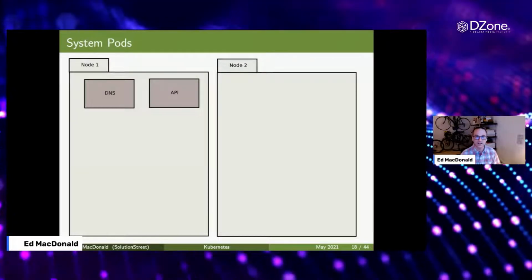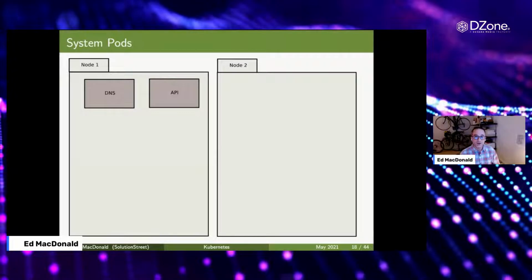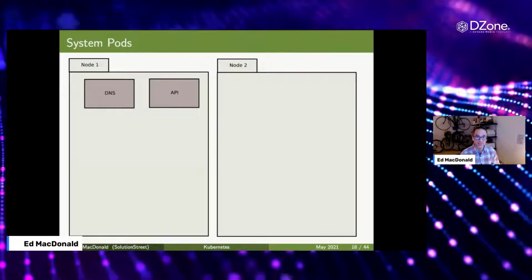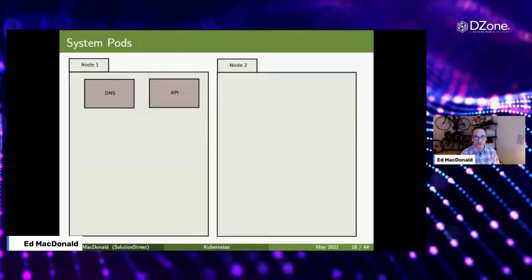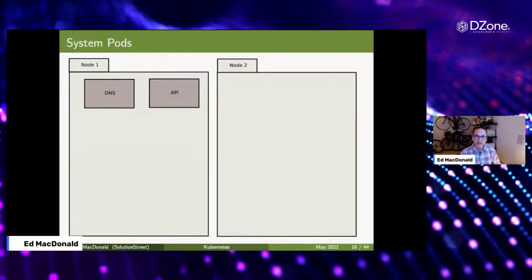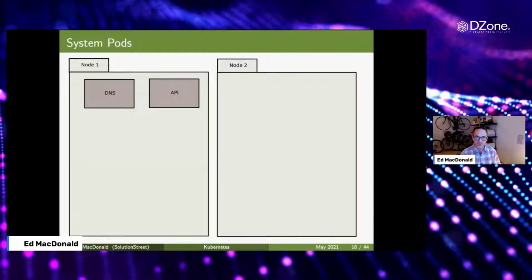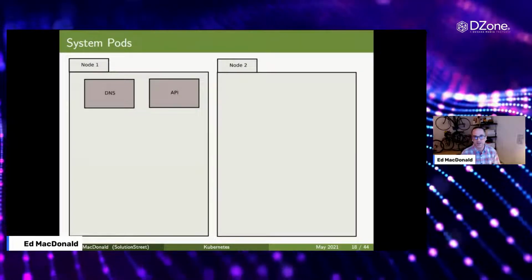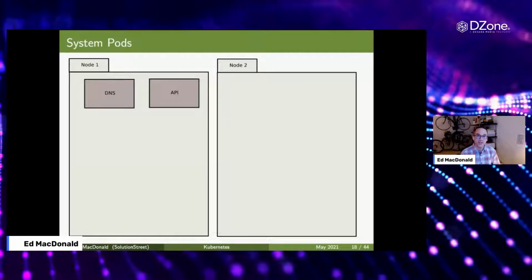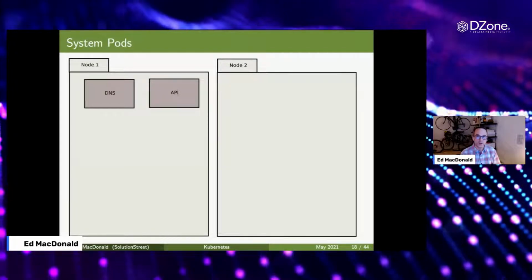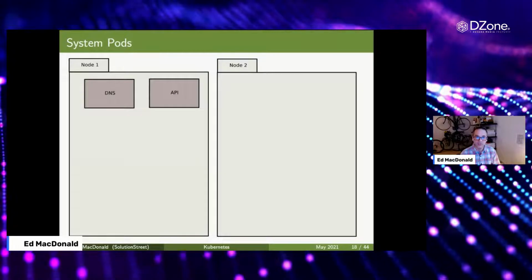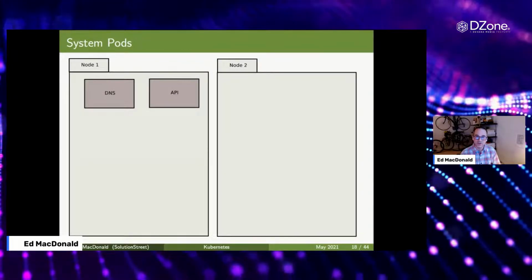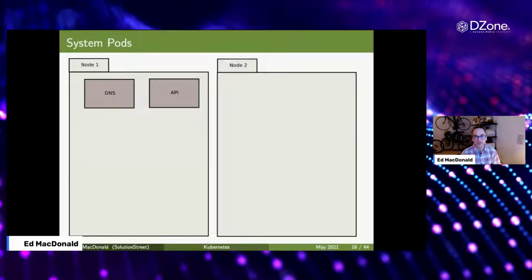API and DNS. The DNS pod is used as a first step for name resolution for all the pods in the cluster. We'll talk about why that's important in a little bit. And the API is how you talk to Kubernetes. So Kubernetes exposes everything it does as a RESTful API. And the tools that we'll talk about, kubectl and Helm being the two big ones, kubectl is a very thin wrapper around the Kubernetes RESTful API.